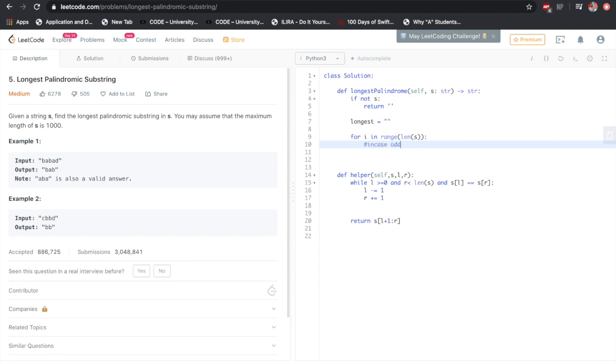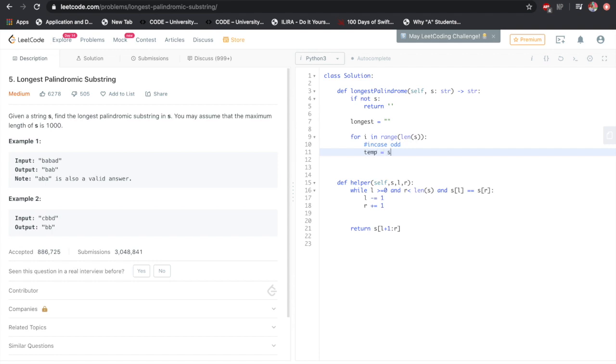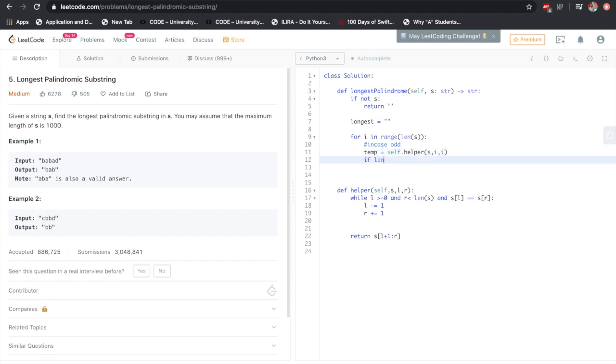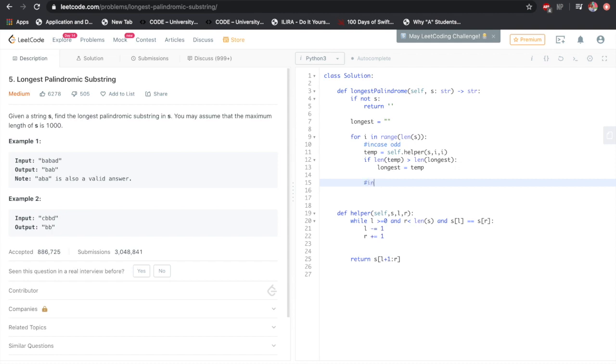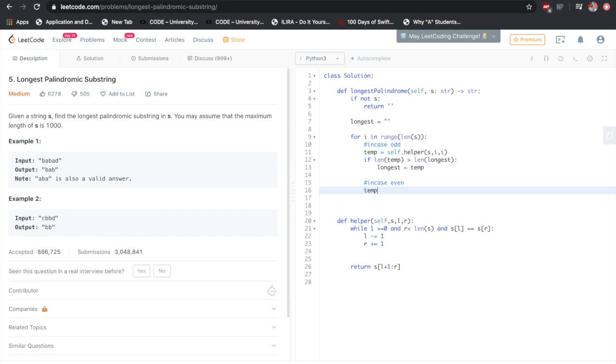In case of odd, what we are going to do is create that. And then if the length of the odd string is actually longer than the length of our string pointer here, if it's longer, we are going to set the longest to the string. And then we are going to account for even. We're going to do the same thing, but here we're going to have a +1 to account for the even.